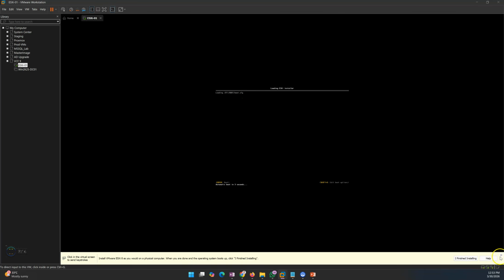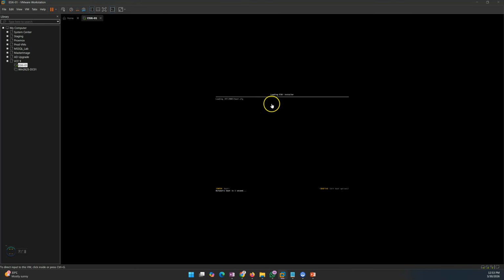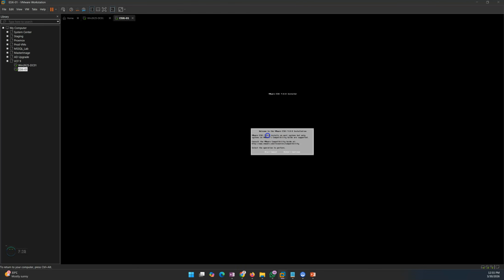So now you can see loading ESXi installer. It has identified the ISO image which we have mounted, and now it's loading the installer. Welcome to the VMware vSphere 9 installation, ESXi 9 installation. Go ahead and click enter to continue, and then F11.